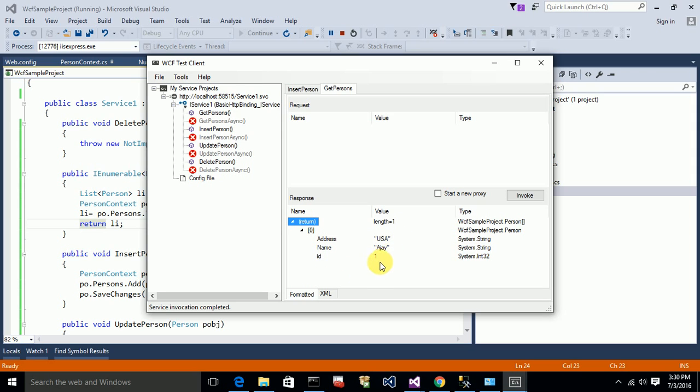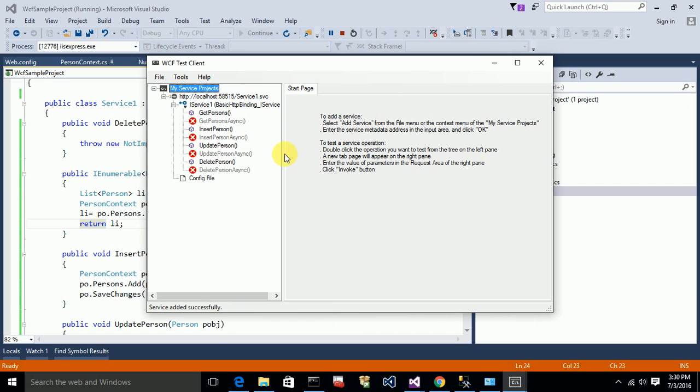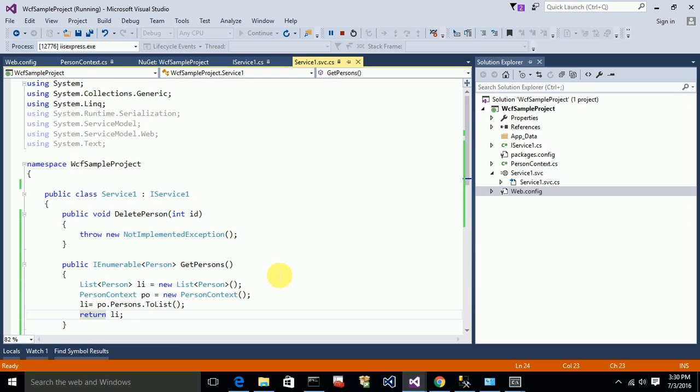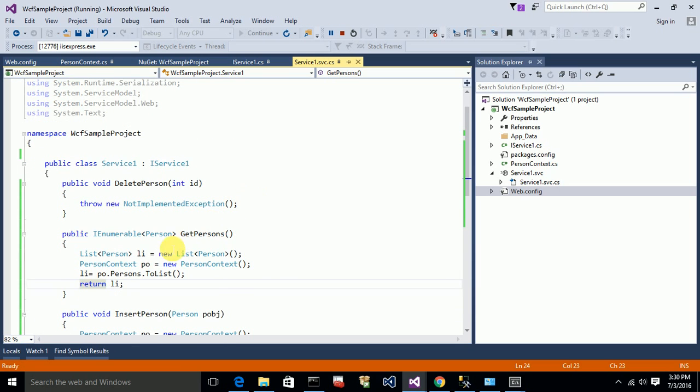Later on, I can populate this to the UI or any kind of application as an XML object, and then by creating an object on the client side you can consume this one. For now I'm just testing, and I'm getting the data that I want, so everything is good for the get persons method. Okay, so I'm done with the get persons also.